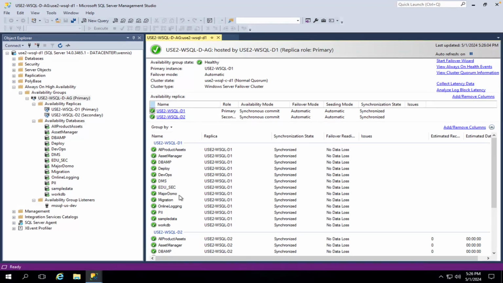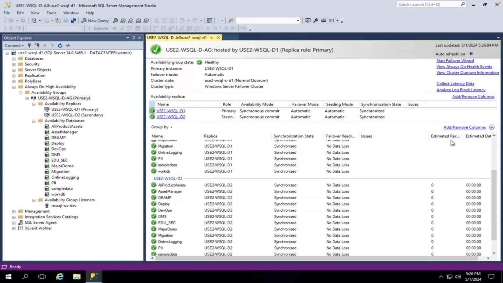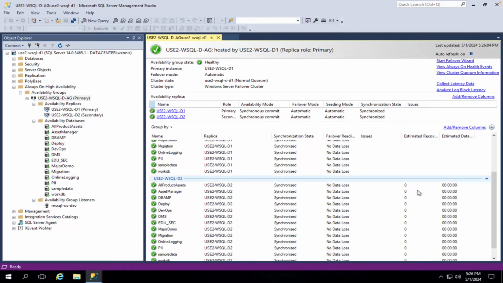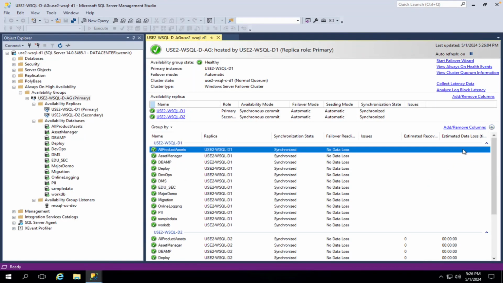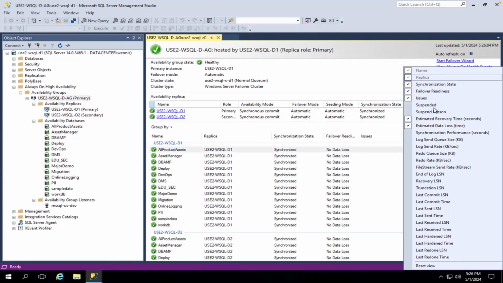So you've got every database that's in the availability group, and here I've got a couple of additional columns I've selected: estimated recovery time, which is zero, and estimated data loss. Everything is in sync right now, looking good. And you can add and remove additional columns here. There are a lot of other columns you can add if you wanted to monitor those particular metrics.